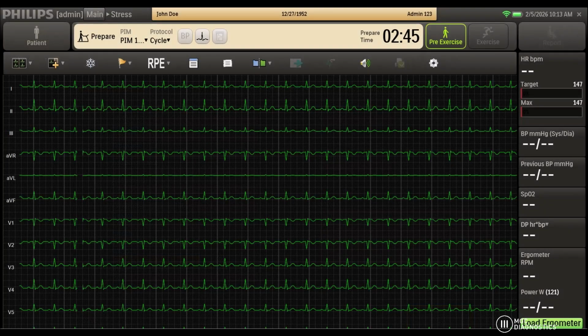Generally, this stage is to ensure the patient is comfortable on the exercise device and the mask or mouthpiece is fitted properly. Collect the desired baseline ECG measurements. Then click the Pre-Exercise button in the Philips software to begin data collection. Note: this will start data collection in both the Ascent and Philips programs. You do not have to click Start in Ascent.